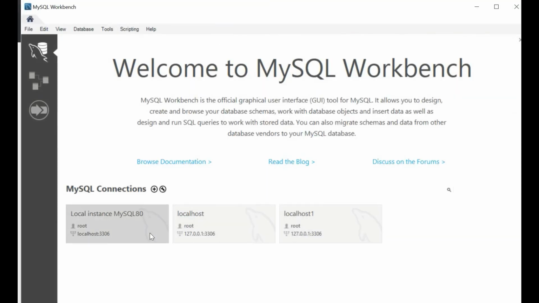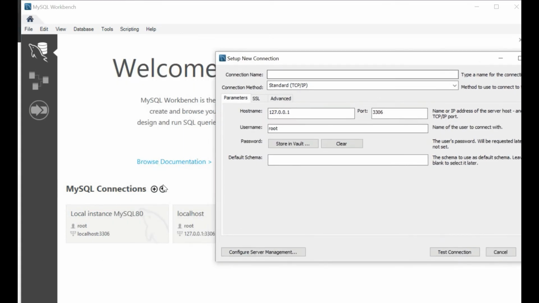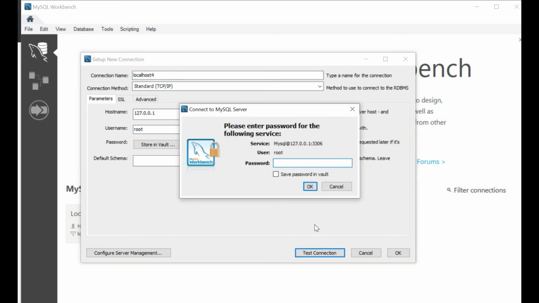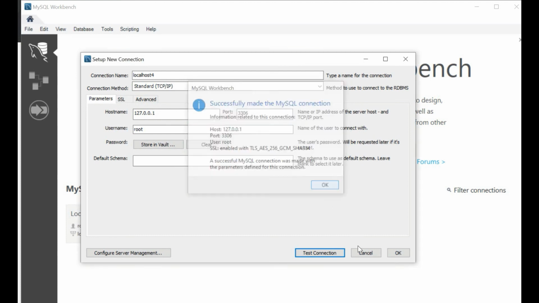I have already made these 3 connections. To add a new connection, click on this add button plus, then you can give any connection name. Let's keep it localhost. Test connection. You have to enter the password that you have saved earlier. Enter that password, click OK. So successfully made the MySQL connection. So we are ready to go. Now click on OK.